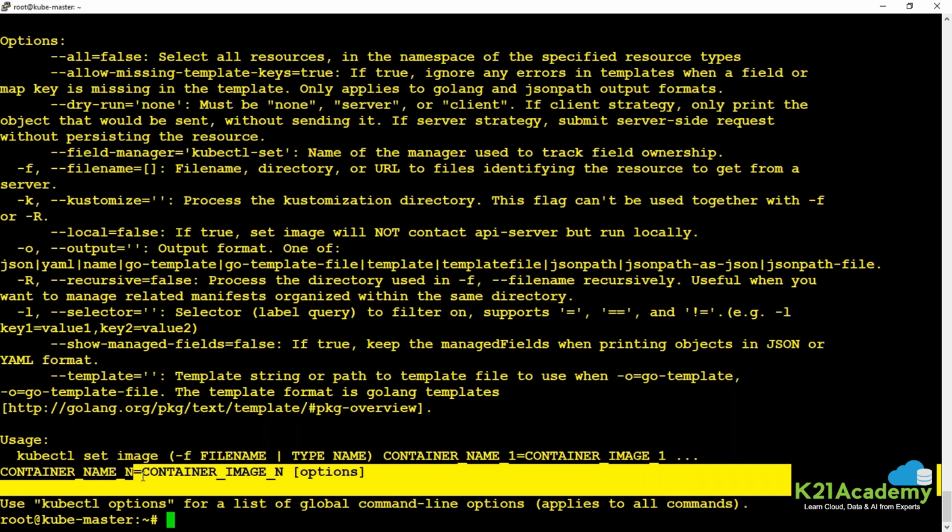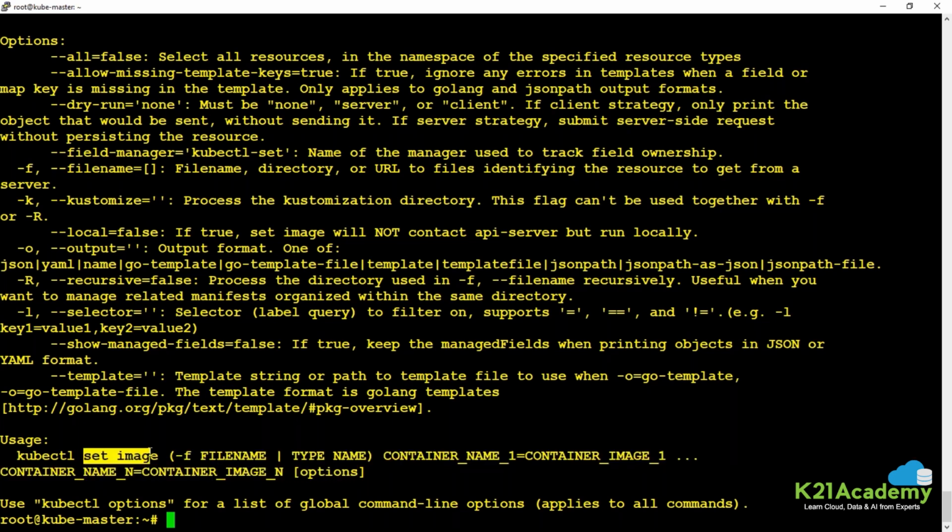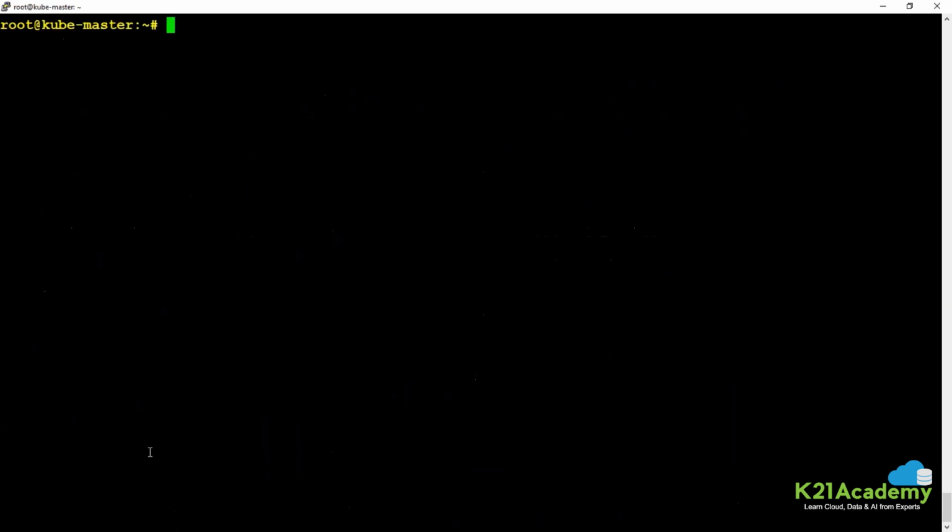It is going to create another replica set with this template, whatever I'm asking for, and it's going to trigger the rollout. It's going to scale that one up and scale the other one down. How can I do that? With the help of set. Like I said, there are multiple ways of looking at it. Let's understand the set command.